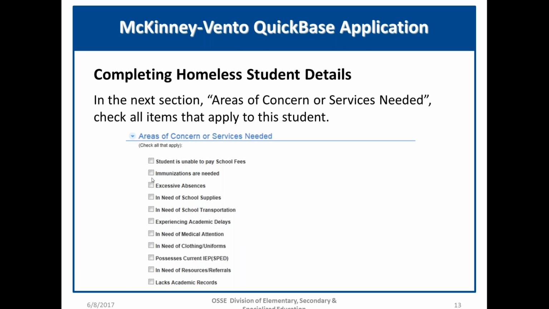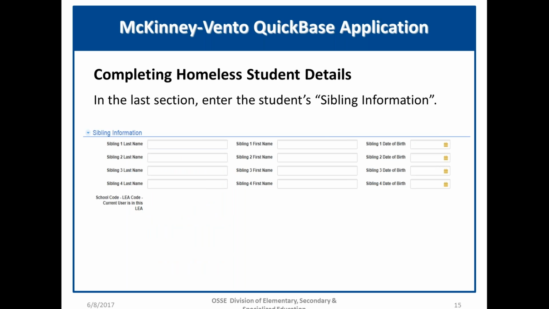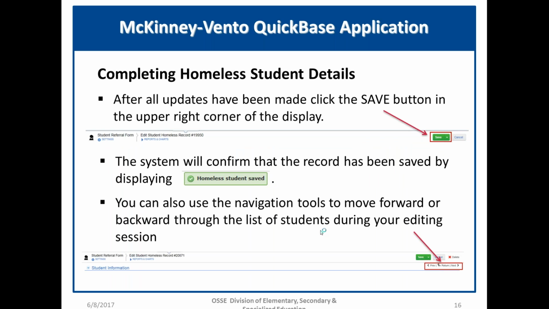But this also helps us to determine what supports your LEA has provided or your school has provided for the student. So those we ask that you click on as well. And then additional special circumstances. Again, any of these that apply, you can check those as well. The sibling information is helpful, but again, we're in the final few days for many of you, so don't worry if you don't have that information.